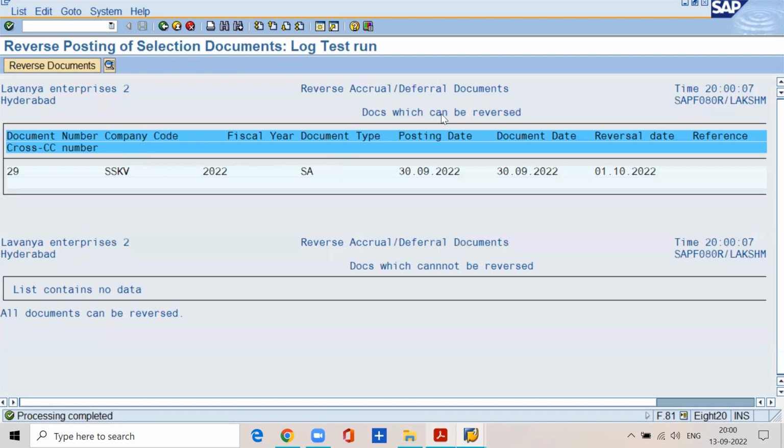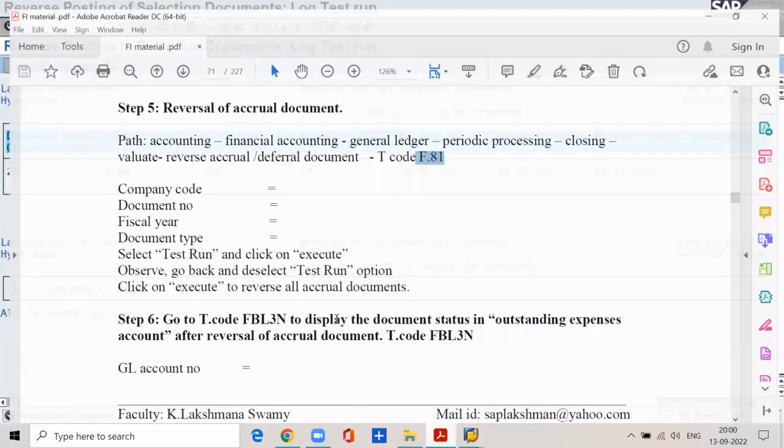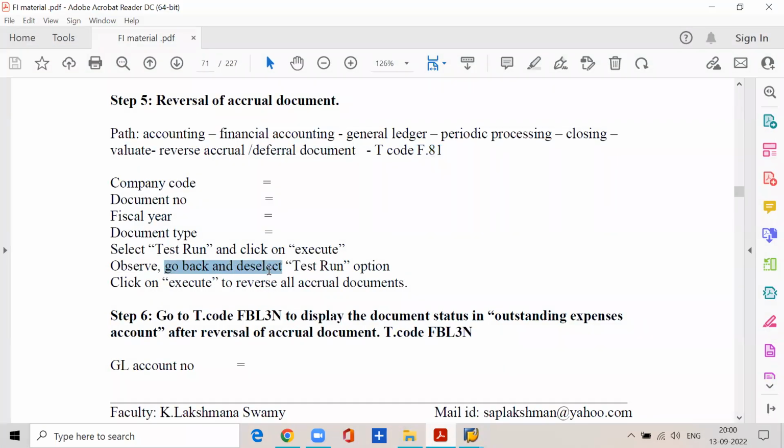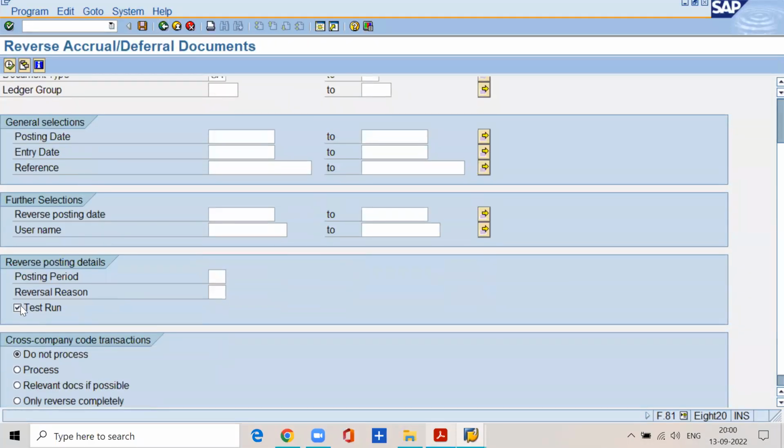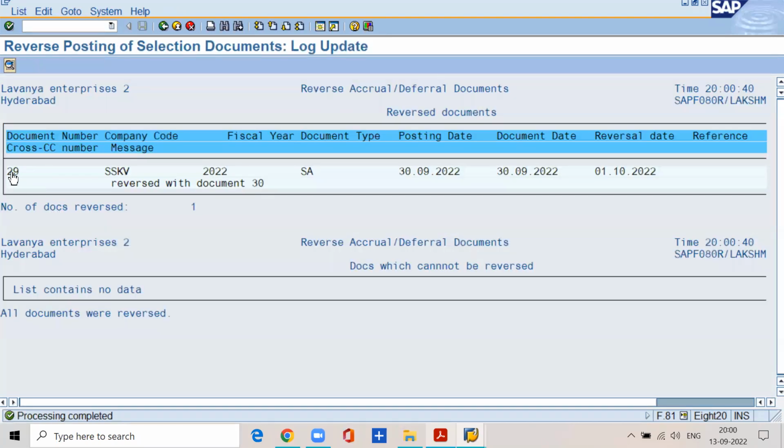See, documents which can be reversed, right? Document number 29, posting date 30/9/2022, document date 30/9/2022, reversal date 1/10/2022. Like that, in every accrual document we give the reversal date, and on that day the system will post the reverse document. Observe, go back, deselect test run, click on execute. See, document 29 was reversed with document number 30, right?